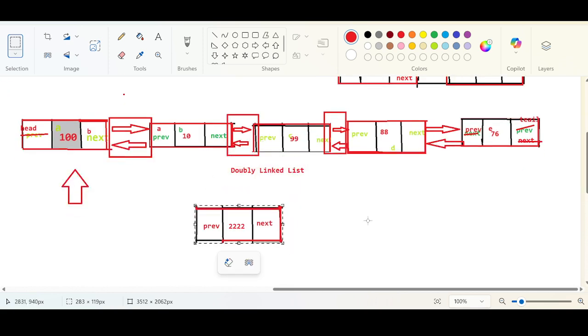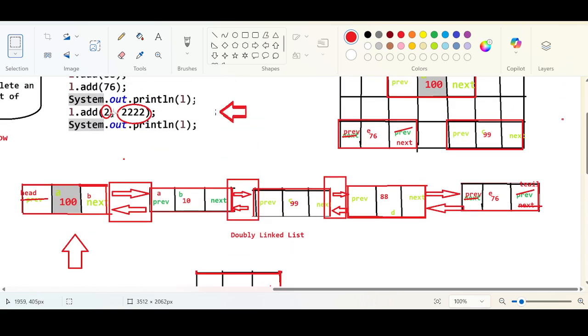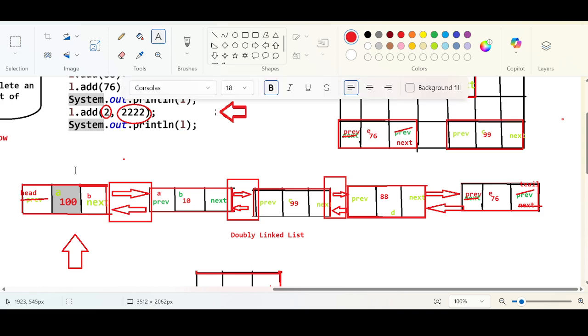It is waiting here. Where do you want to add? You want to add on the second index. Whenever the doubly linked list has been created completely, an iteration will happen, and the iteration will always start from 0. Internally, the indexes will be assigned. You don't see this internally after creating the doubly linked list. The indexes will be like 0, 1, 2, 3, 4.